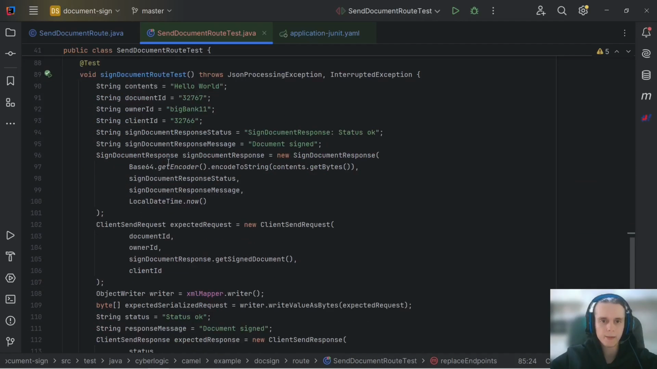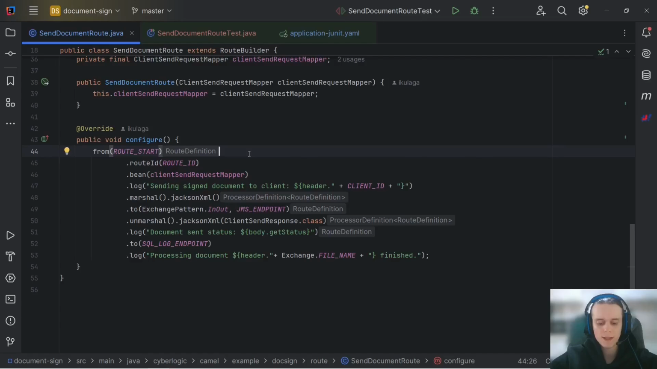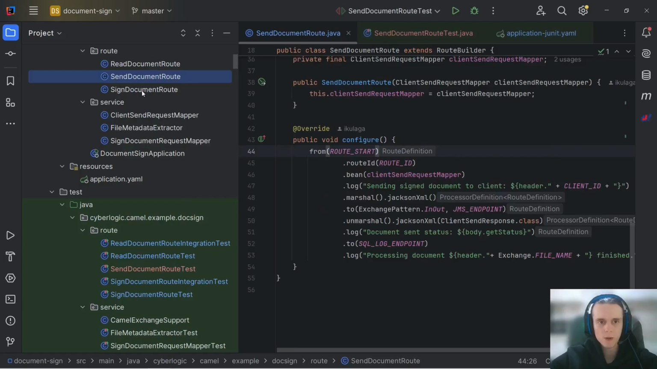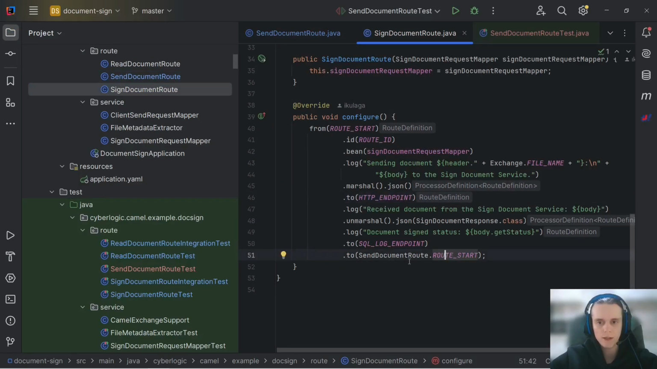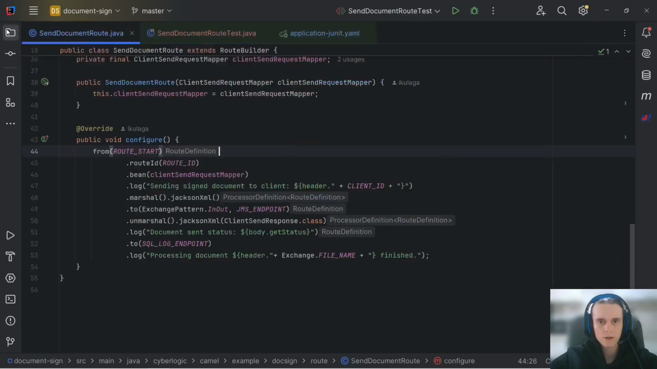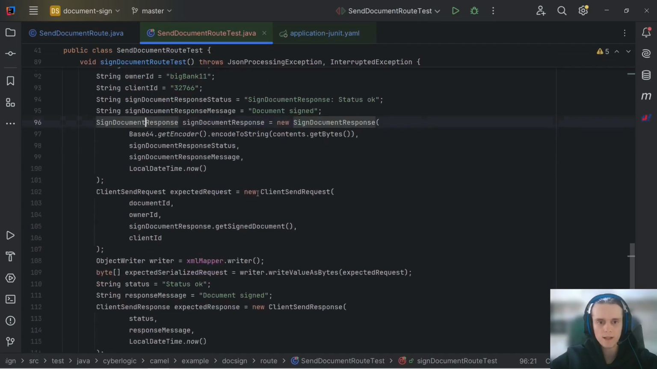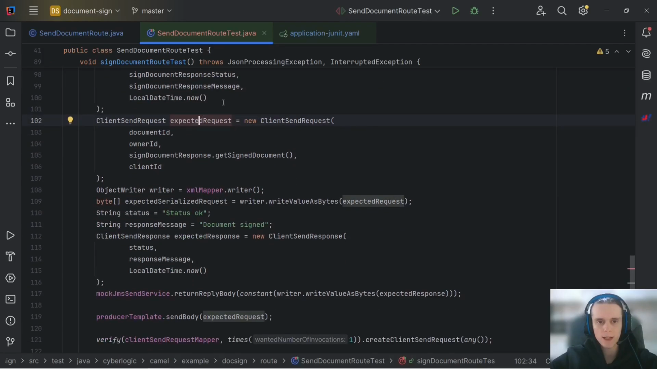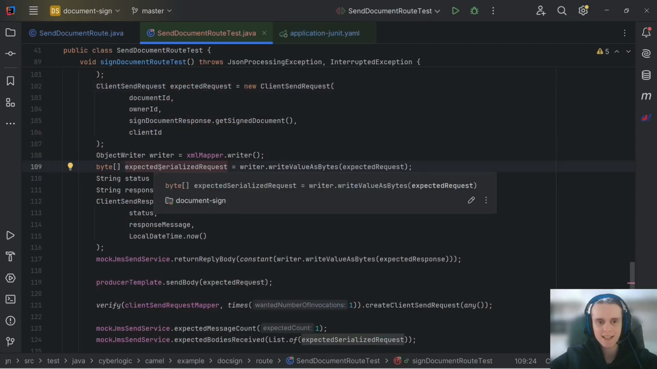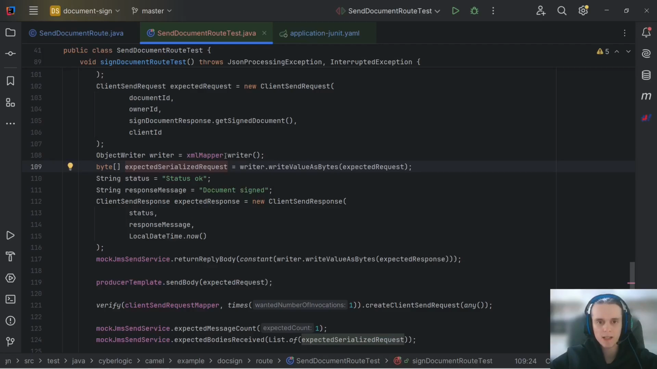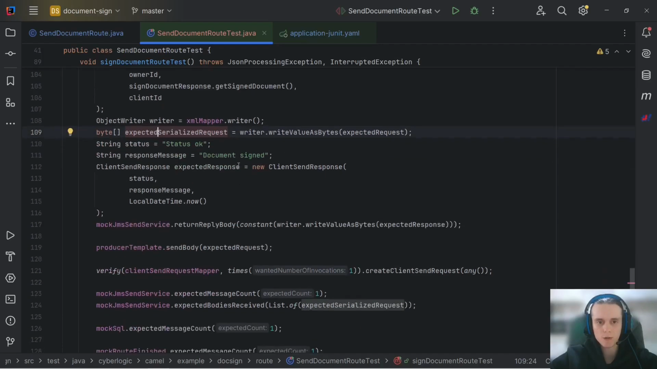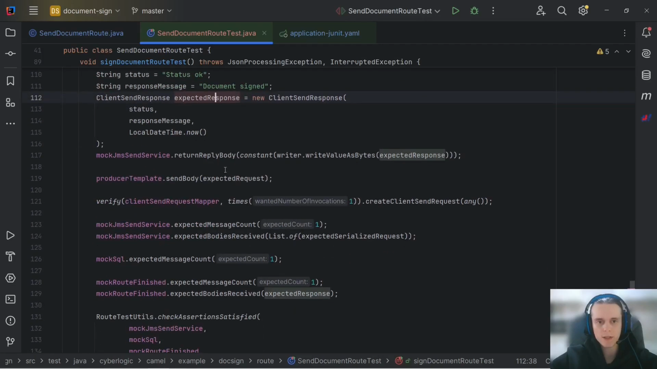And in the test itself, we're creating a signed document response which will be sent to the starting endpoint of our route, because that's what the previous sign document route sends to our send document route. So we're creating this signed document response, and then we also create our client send request object that we will expect our route to produce, and then we write it as an XML string, again to compare it with the XML string that our route should produce, and we create a response.